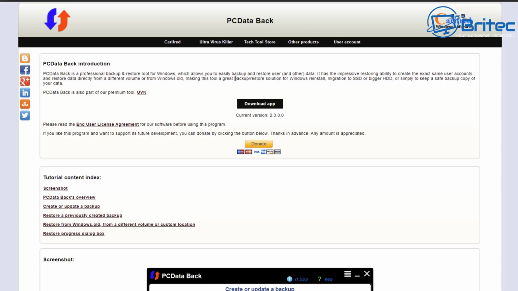It's a professional backup and restore tool for Windows, which allows you to easily backup and restore user profiles and all the data in those user profiles. So it's very useful for maybe migrating to a new computer, or maybe you just want to format your system and basically reinstall all your user profile as it was before you formatted.